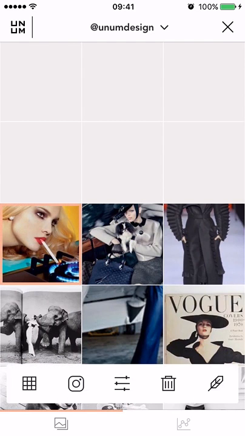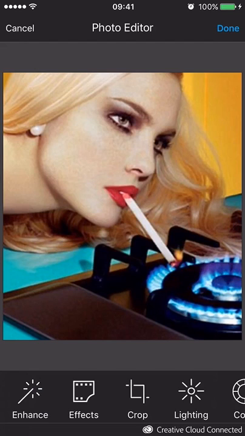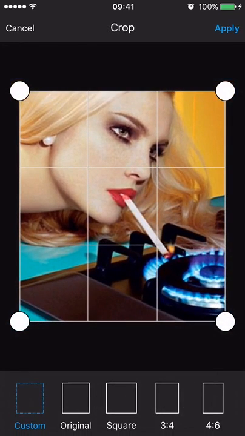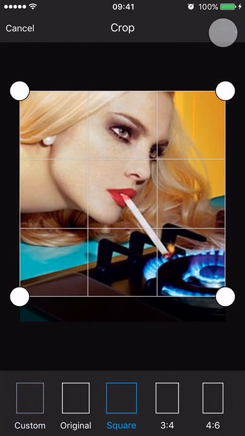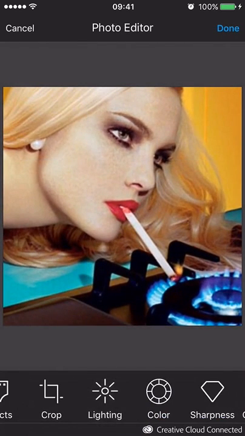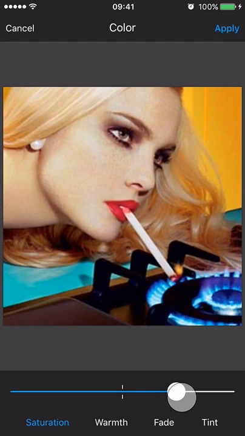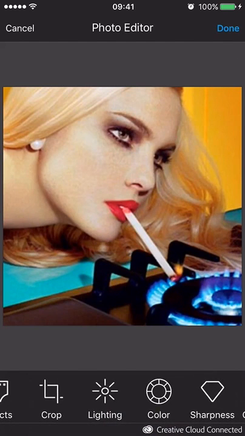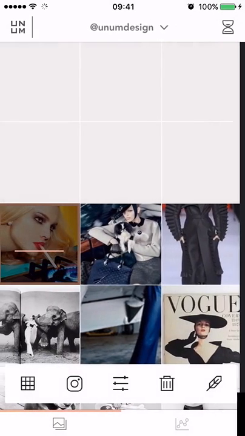To edit a photo, I select the photo and then select this little edit icon in the middle of the toolbar. So here I'm going to crop it, make it a square, hit apply, and I'm going to bump up the saturation a little bit, hit apply. If you want to undo something, you swipe to the left, and if you want to redo something, you swipe to the right. When I'm done with edits, I hit Done.